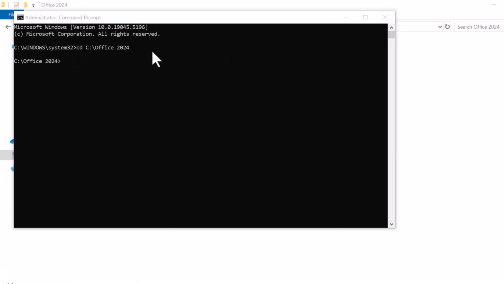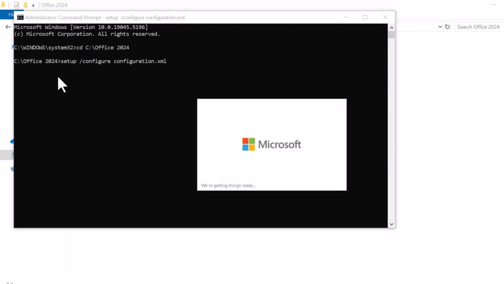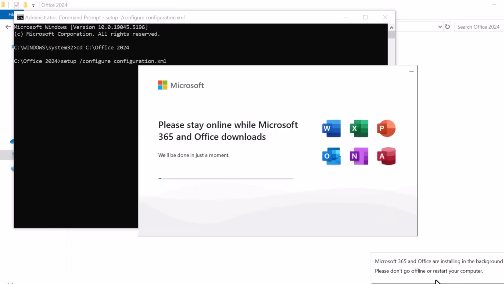Now that we are in the right directory, it's time to start the installation. In Command Prompt, type setup /configure configuration.xml and press Enter. This will tell the Office Deployment tool to start the installation using the configuration file we just created. The installation will begin, and this may take a few minutes depending on your internet connection and the apps you've selected.